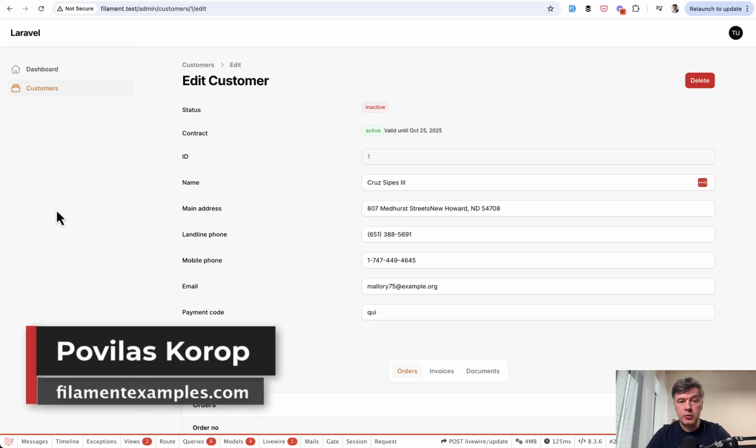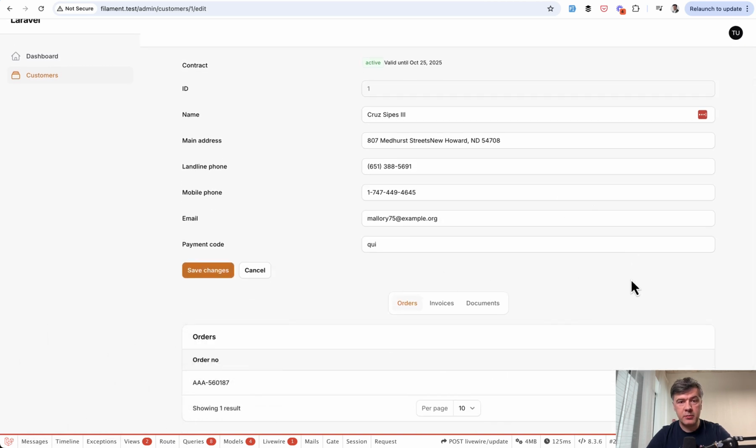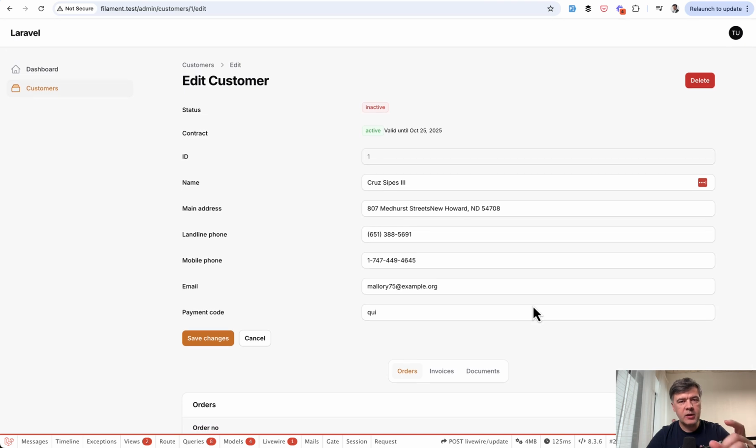Today I want to quickly show you the trick with Edit Page and Relation Managers at the bottom. If you use Relation Managers, they usually appear at the bottom as tabs below the Edit Form. Can you combine them so they would be here as tabs? It's very easy. We just need to return true somewhere.